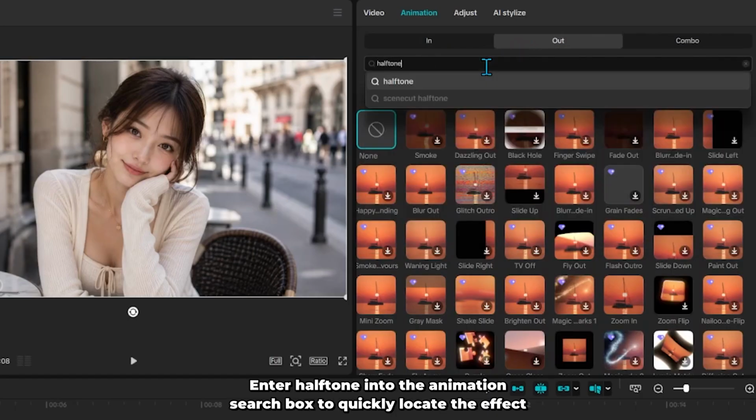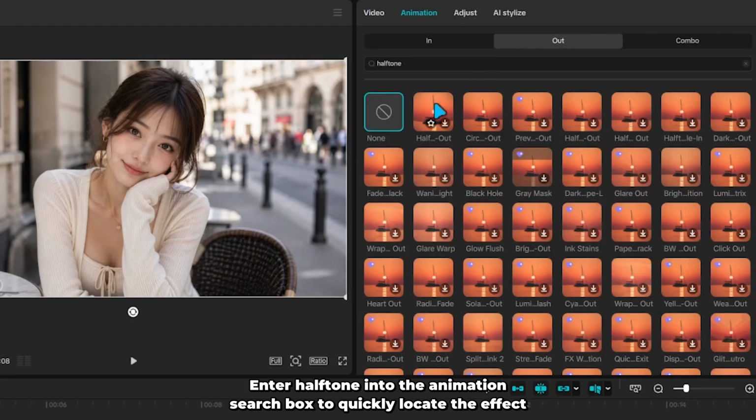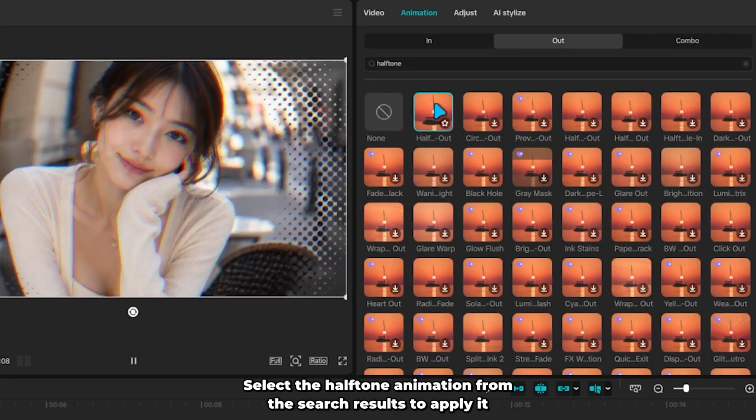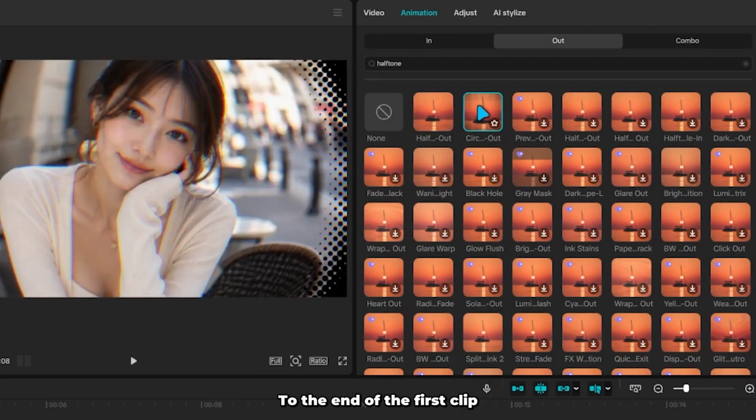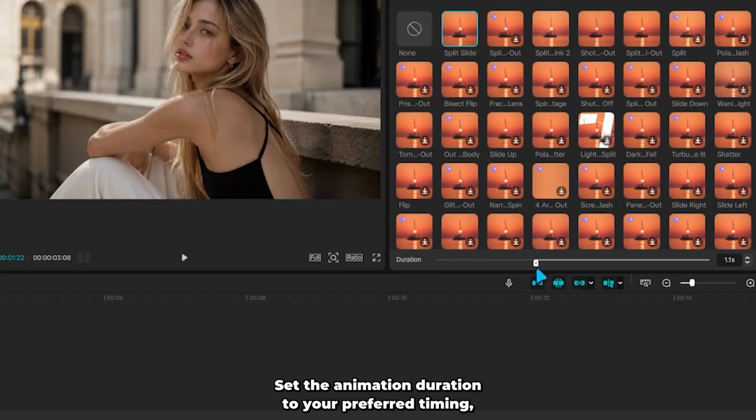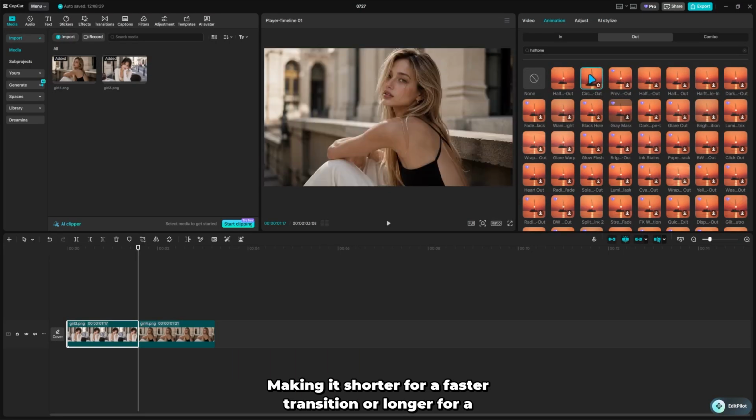Enter halftone into the animation search box to quickly locate the effect. Select the halftone animation from the search results to apply it to the end of the first clip. Set the animation duration to your preferred timing, making it shorter for a faster transition or longer for a smoother effect.